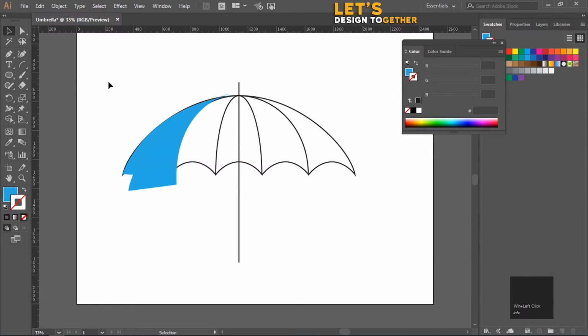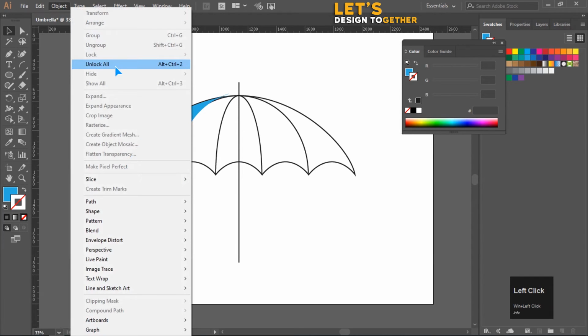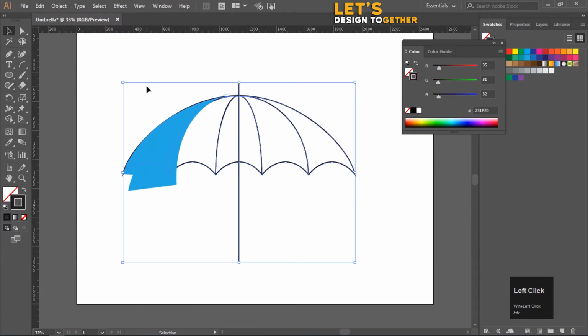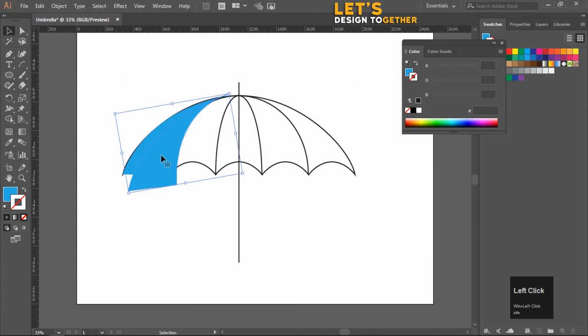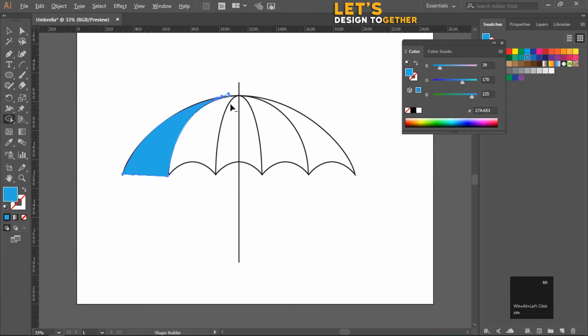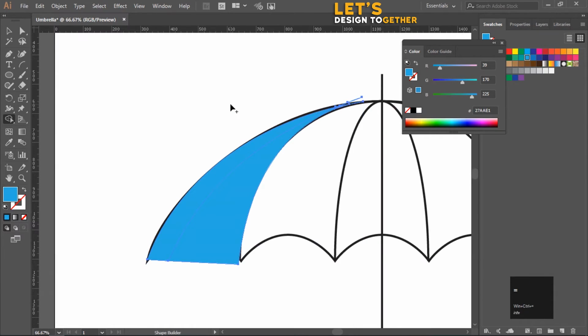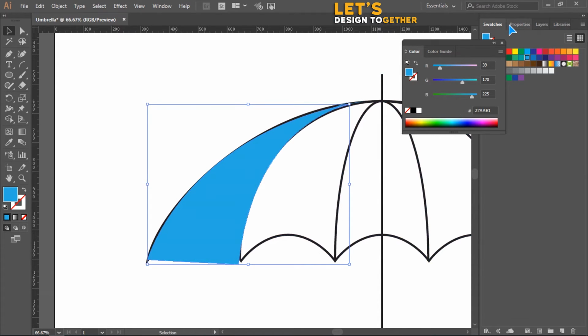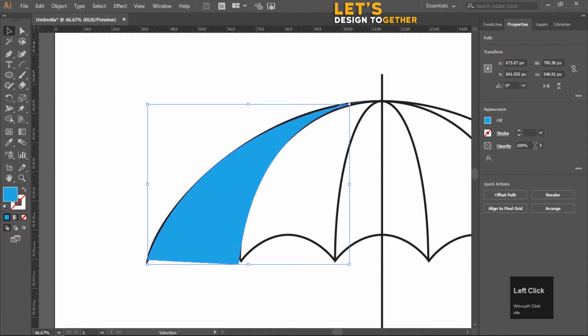Now go to Object and unlock your locked files. After unlocking, select both of these shapes and click on the Shape Builder tool, or Shift M for Shape Builder. Then with the alt key subtract this area. Now zoom in a little bit, like Ctrl plus for zooming, and subtract this area also with the alt key. Now I will select this one and give it opacity. The opacity should be 70%.